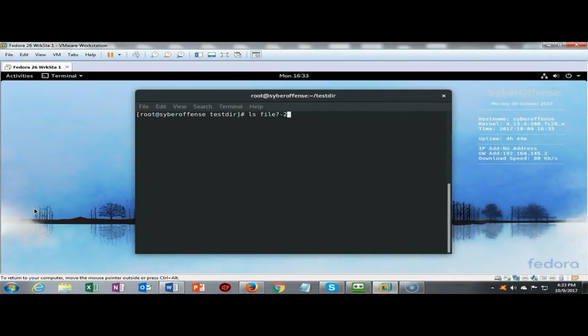We can use wildcards to match multiple file names. The question mark is a wildcard for any single character. The asterisk, or the star, is a wildcard for any number, including 0, of any character.